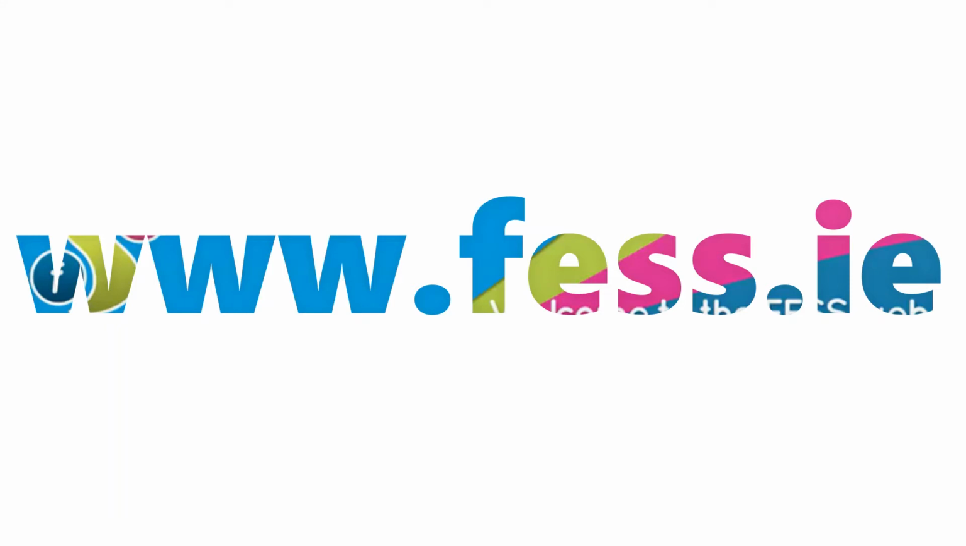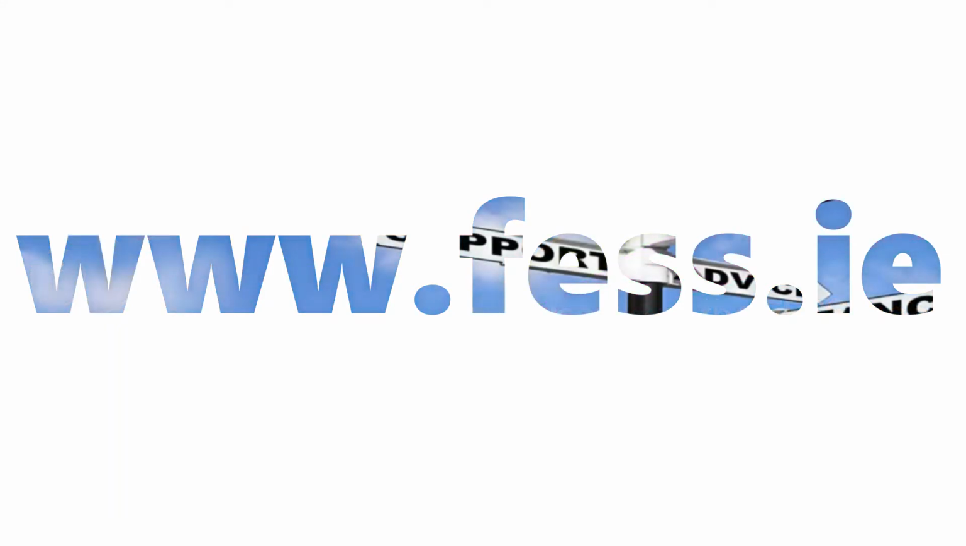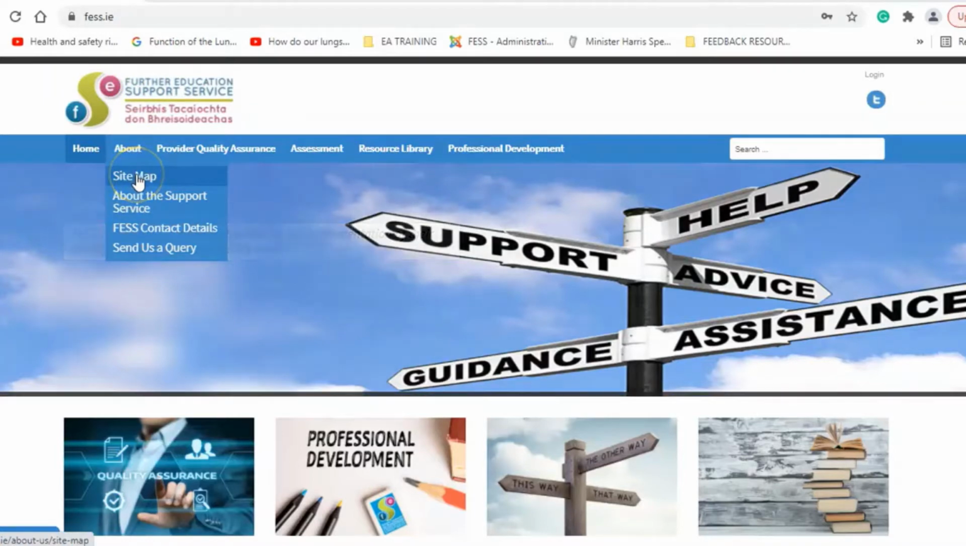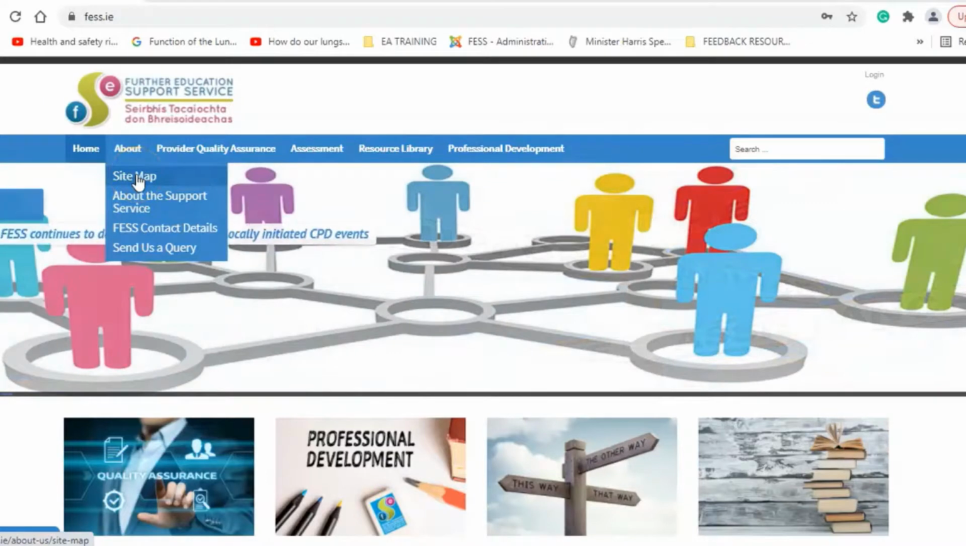The website can be accessed by going to www.fess.ie in your web browser. At the top of the page there are 5 tabs with drop-down menus which provide links to the pages on the website. The About tab has a link to the sitemap, which is useful if you know exactly what topic you are looking for, and the FESS Support Officer contact details are also available here.